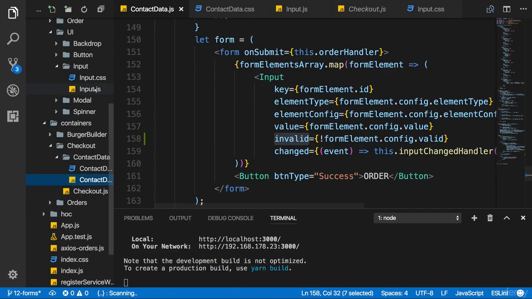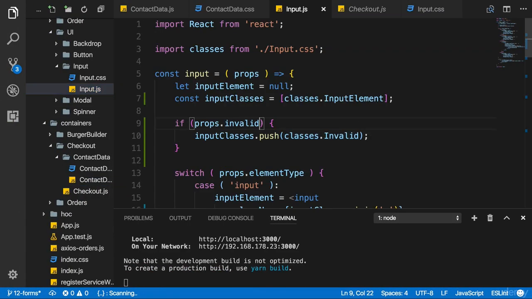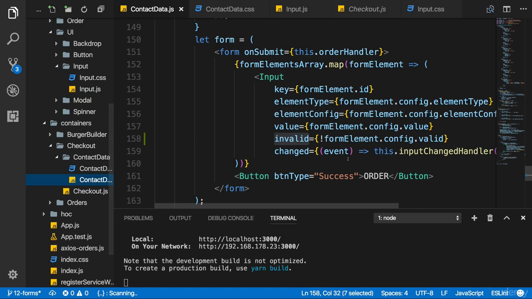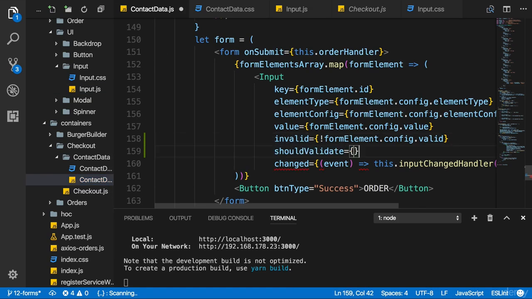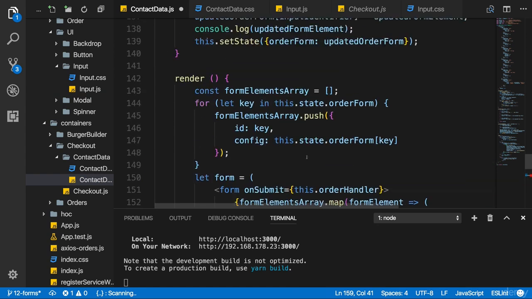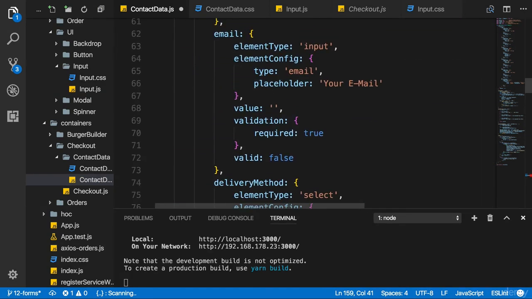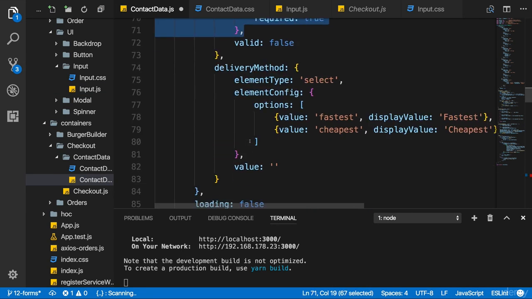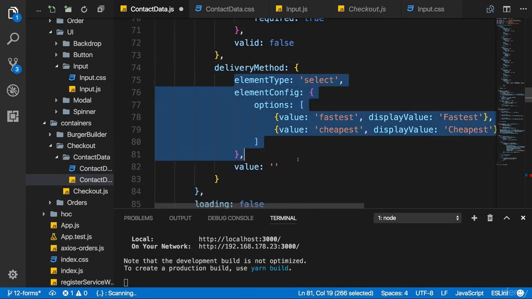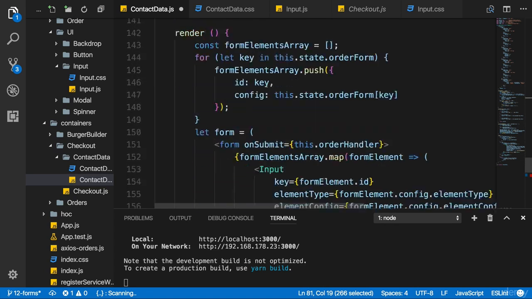Let's start with the dropdown. We shouldn't always add invalid. Props invalid, true or false, that's nice to have. But we have an issue in cases like our dropdown where we have no rules. So what I should also check if it's invalid, and if we maybe have a props should validate property. I now can set up should validate in my contact data as an additional property I pass to my input. And should validate should only be true if my object in the order form has a validation object. My delivery method, which is the dropdown in the end, hasn't. So it shouldn't validate at all.